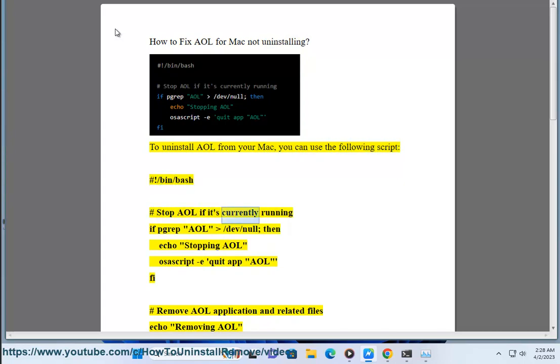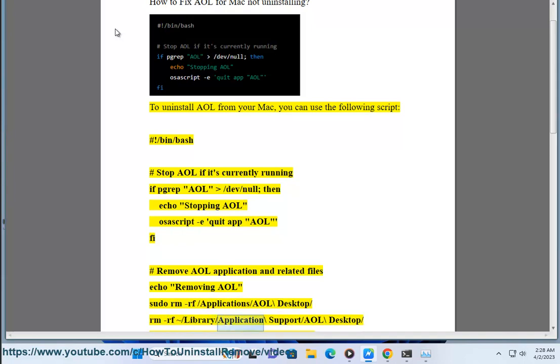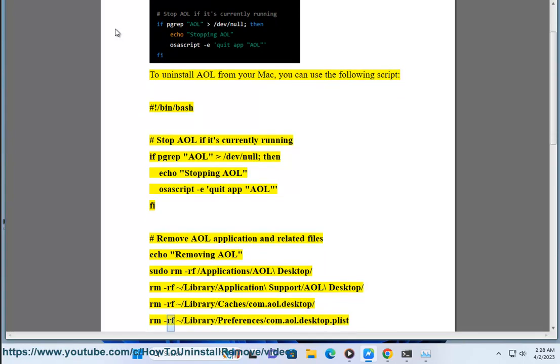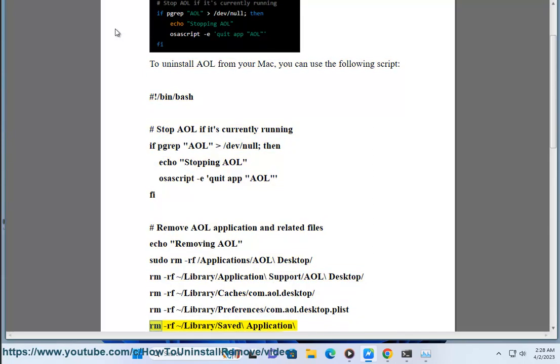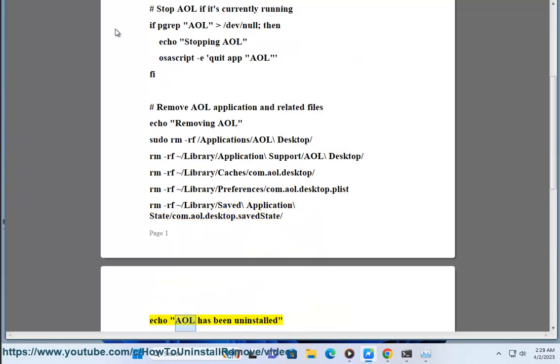#!/bin/bash # Stop AOL if it's currently running: if grep AOL /dev/null, then echo "Stopping AOL", osascript -e 'quit app "AOL"', fi. # Remove AOL application and related files: echo "Removing AOL", sudo rm -rf /Applications/AOL /Library/Application/com.aol.desktop/, rm -rf /Library/Caches/com.aol.desktop/, /Application/Save/com.aol.desktop.plist, rm -rf /Library/Saved/com.aol.desktop.savedState/, echo "AOL has been uninstalled."